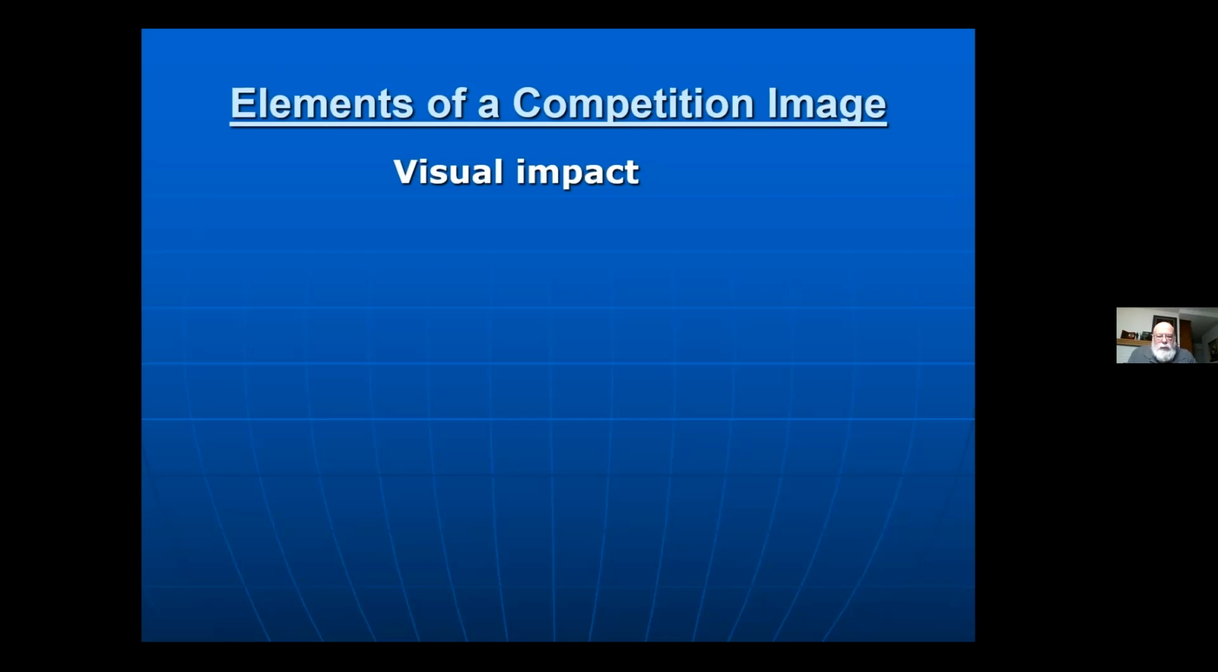When your image comes up on the big screen or the judge's monitor, you want them to instantly be gobsmacked by the power of the image. The second element is creativity. What have you done to create this image that goes beyond what someone else might have? Style. Is this a good expression of your personal style?